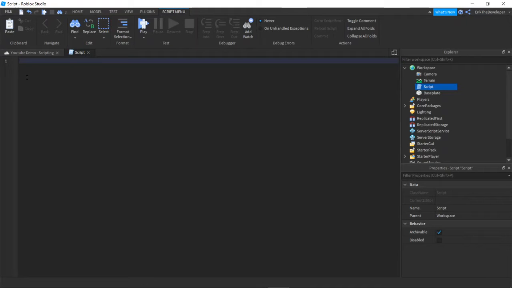Variables are used everywhere, not just in Roblox Studio scripting, but in all types of coding and scripting, because variables are super useful. You'll be using them pretty much everywhere, so it's an important concept to understand. A variable is basically like a box. That's usually how it's described. Imagine it's like a moving box. It has a name, and in that variable you can store a value.